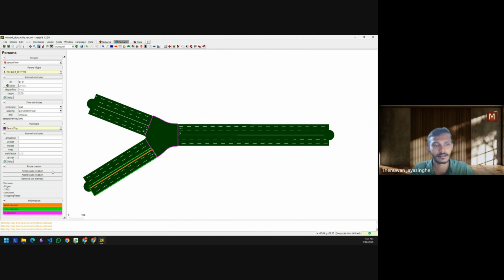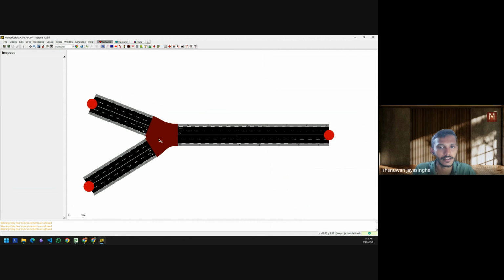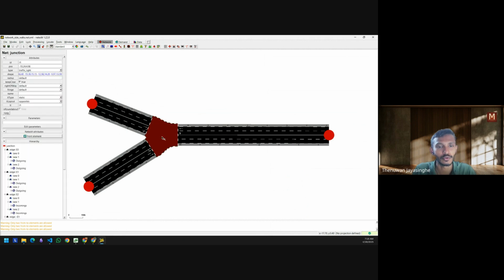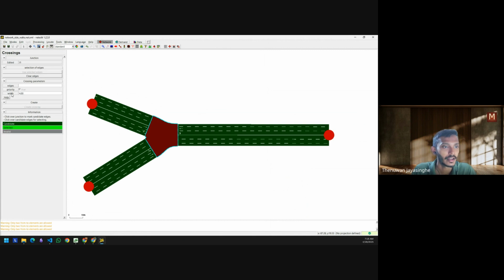Right. I guess what happened was I haven't added the pedestrian crossing. Probably that is the reason. Let's see. You can go back to the network and go to the crossing mode, and then you can select the edge, right? And what it says is click over the junction to mark the candidate edges.